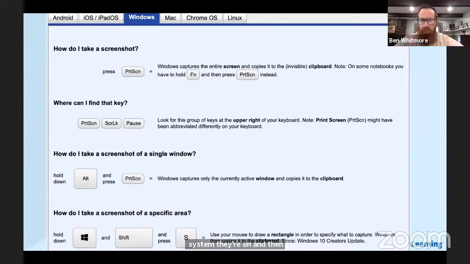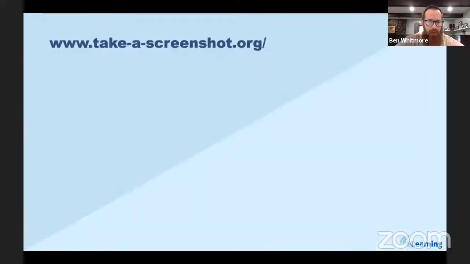Absolutely, yeah. And it's showing instructions for Androids and iOS devices as well. And so if they're just on their phone, it'll show them how to do that too.